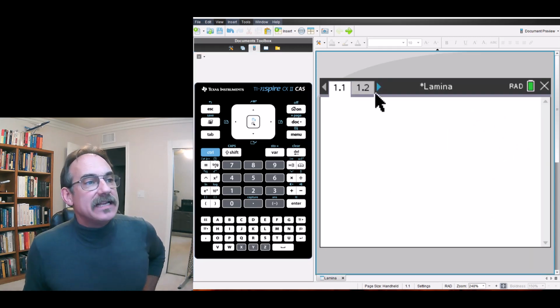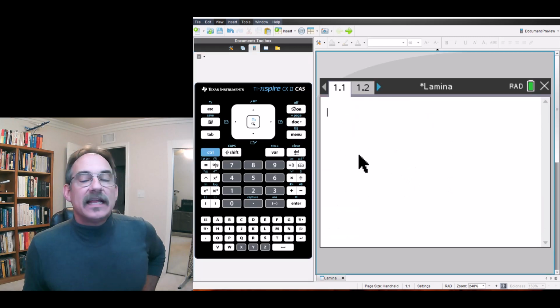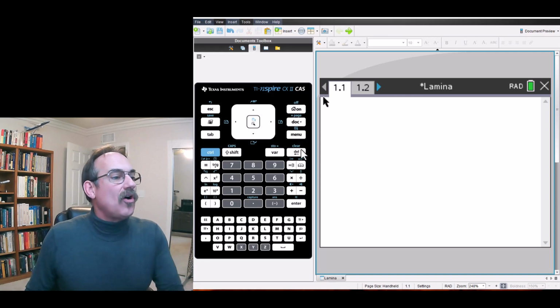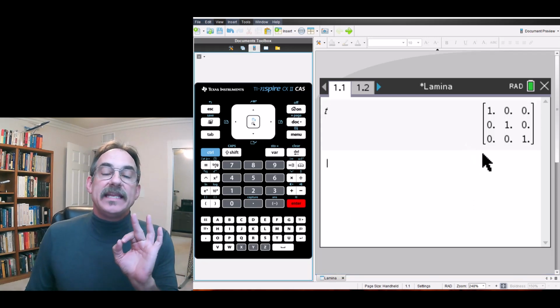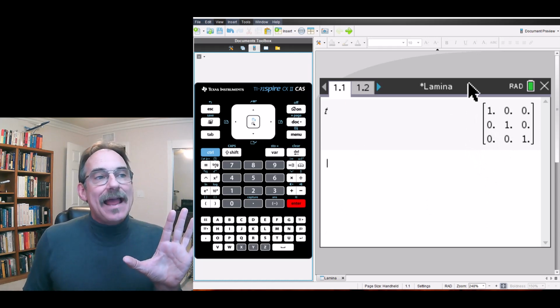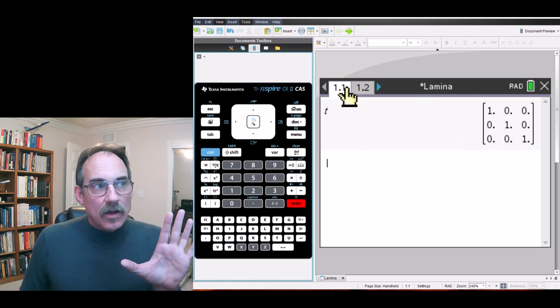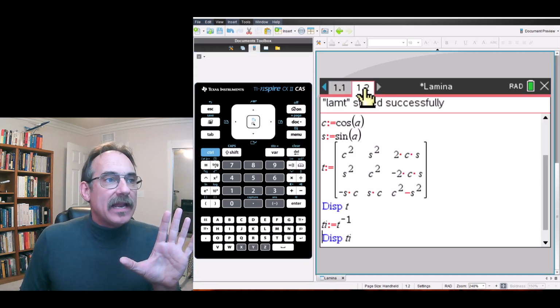That now cleared this. Now, if you're scared, we can tab over here, Control T. Yep, our program's still there. Let's Control back. Let's say, hey, are those variable names still stored? Well, sure. All you got to do is hit T, enter, and you see it still knows what T is. So within this Lamina document, we have a calculating window and a program window.